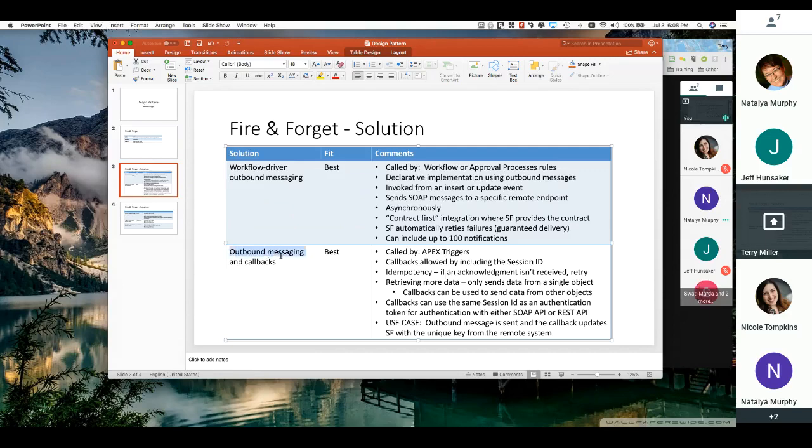And then we have outbound messages with callbacks. And this piece, I'm not sure. I was trying to find how this operates, and I think it's via triggers, but I'm not 100% sure. So again, if you know this one and know that I'm wrong, please let me know. But I think it's basically the same process as I understood it, but it's just kicked off from the triggers versus workflow and approval processes. Does that sound right? That does sound right.